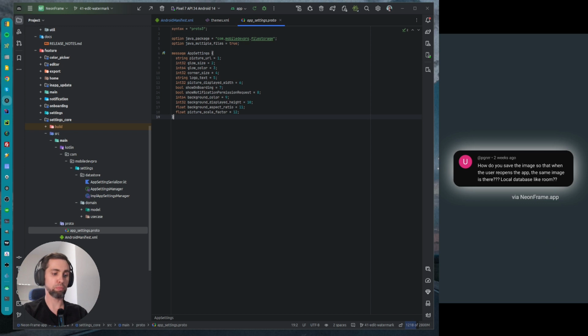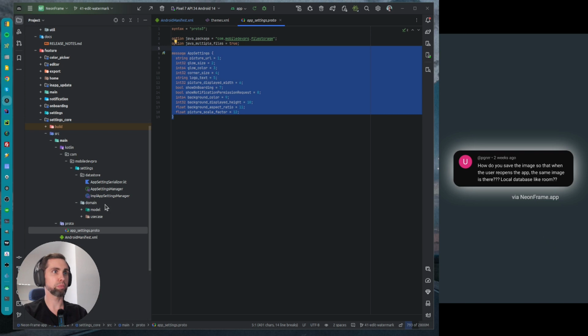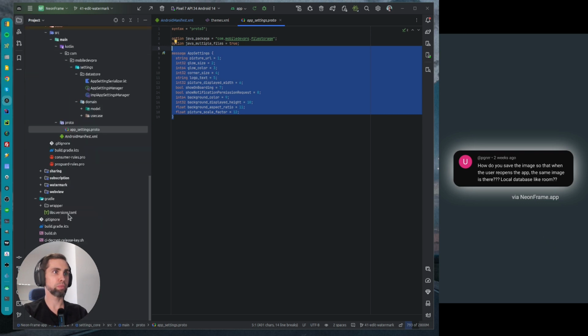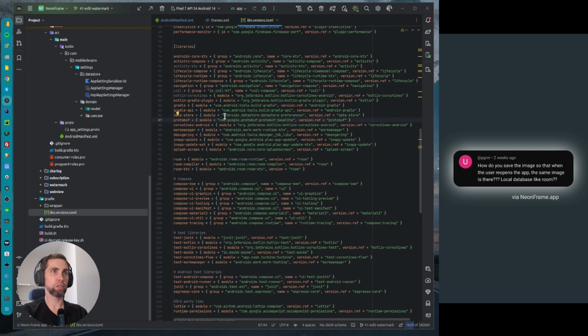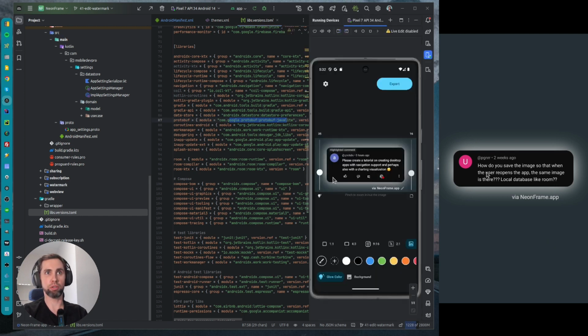The next question: how do you save the image when the user opens the app, and the same image is there? I use Jetpack DataStore and protobuf to store all settings the user did as a typed object. Here is my code and app settings. And here is the dependency, DataStore and protobuf. So every time the user changes something on the screen, everything is saved locally in the settings.